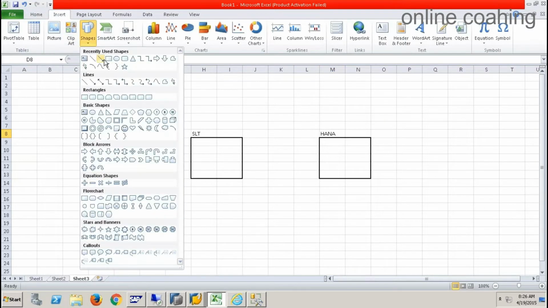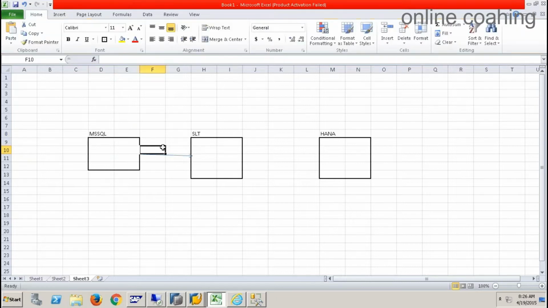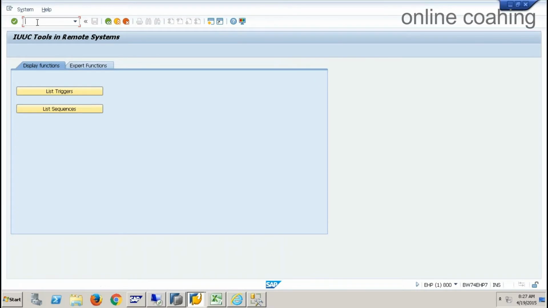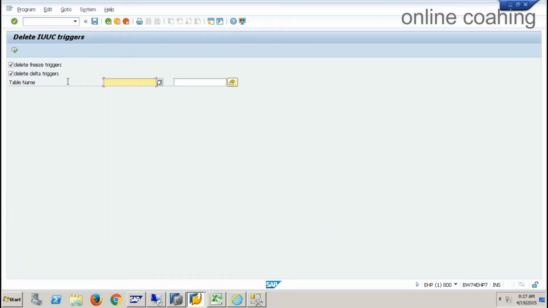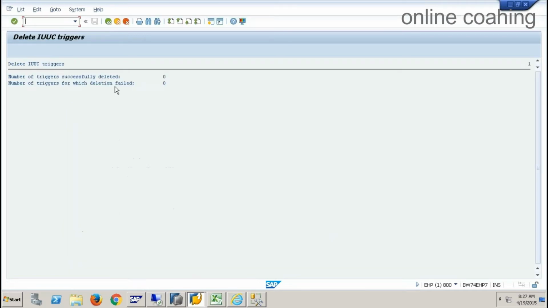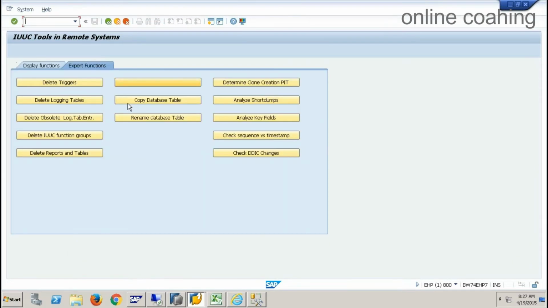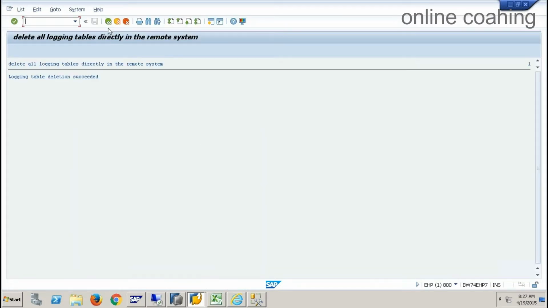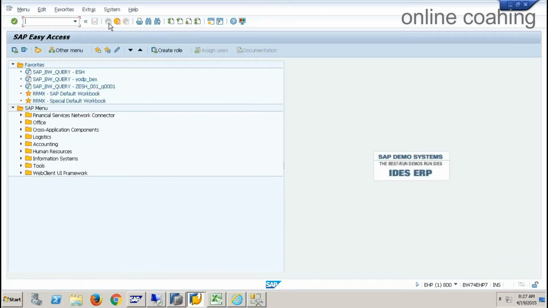Now in this case, instead of using RFC, what will I be using? You need to have a DB connection. Here also you'll have a DB connection. First, let me clean all the triggers that are already there in SLT. I use this T-code, IUUC_REMOTE_ERROR function, delete triggers, all triggers I want deleted. If there are any log tables, I would like to clean those out. Okay, everything is done. Now I can start creating.